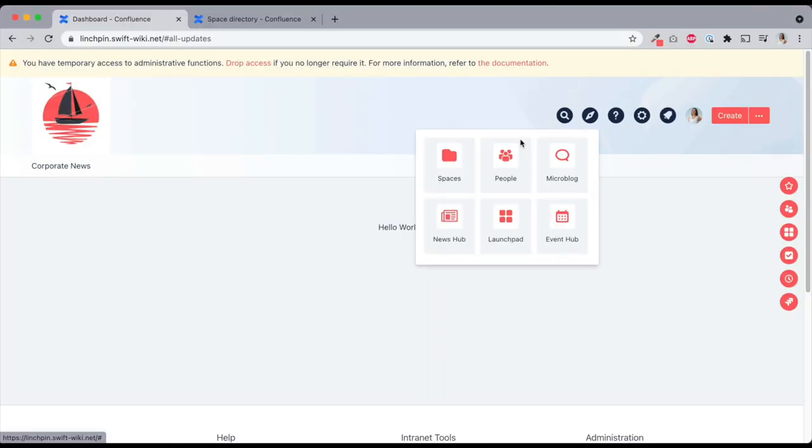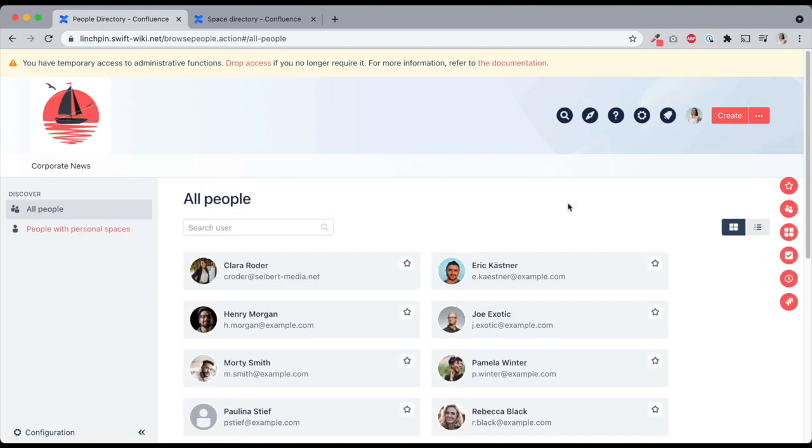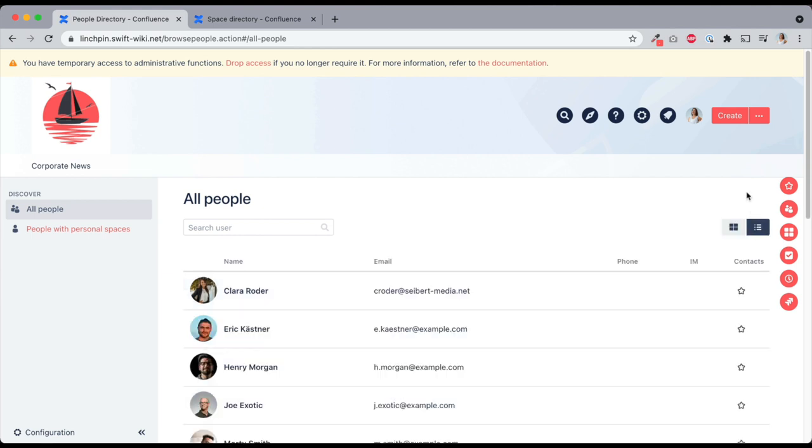Our people directory allows you to get an overview of all users in your intranet. You can either choose between a tile or list layout. A very useful feature that our People Directory offers is the expert search. You can search for users and add additional filters to the search to find the right person based on the information in his or her profile. Let's see how you can configure these filters.